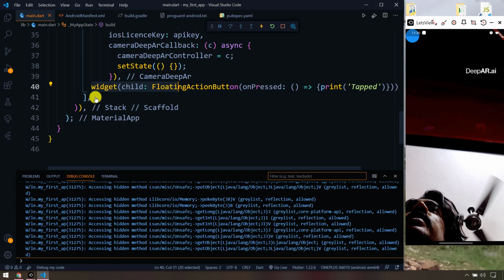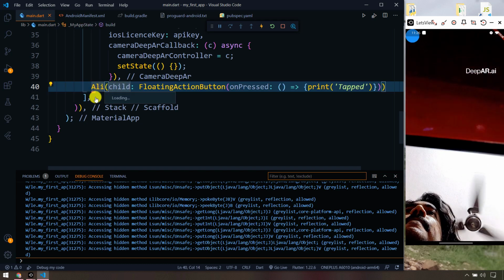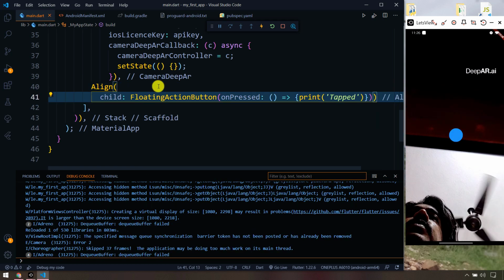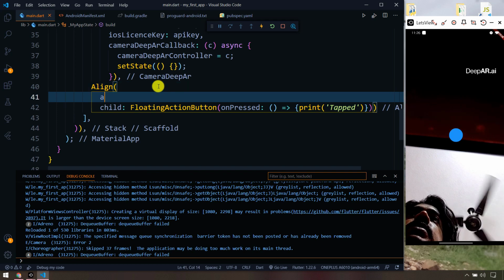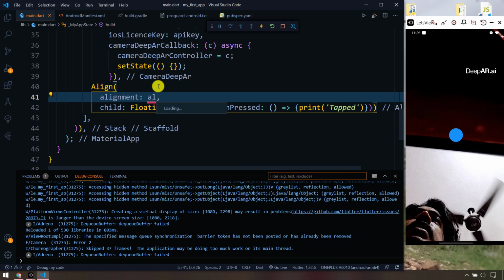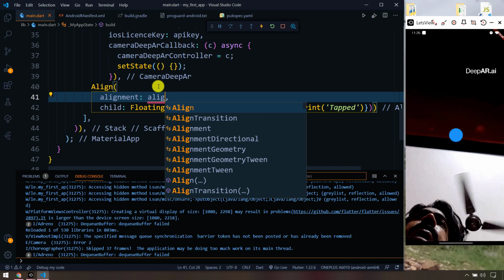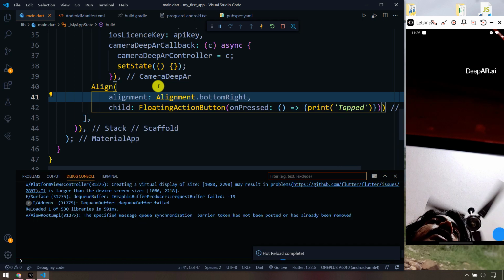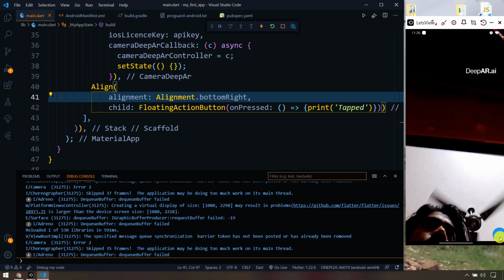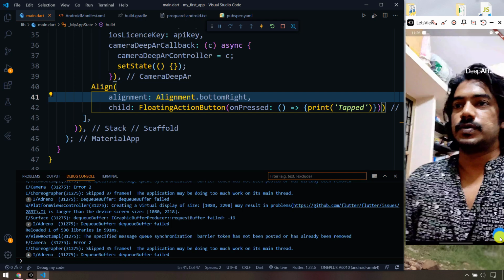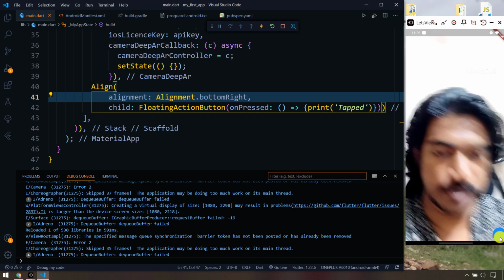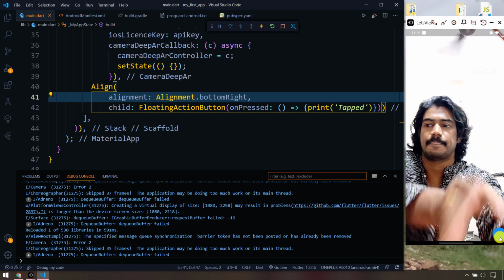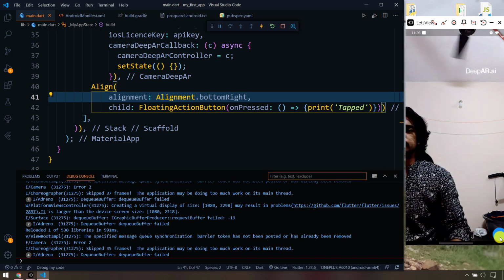So what I can do is wrap this with a widget called Align. Okay, and then I can say alignment, where I want it. By default it's in the center, so I want that to be in Alignment.bottom, I think. So bottom right, we want that to be in the bottom right. So now you can see, but again it's at the very bottom. So I don't know how to hold this phone, just give me a minute. Yeah, I think you can see at least something that's going to reflect on the UI.